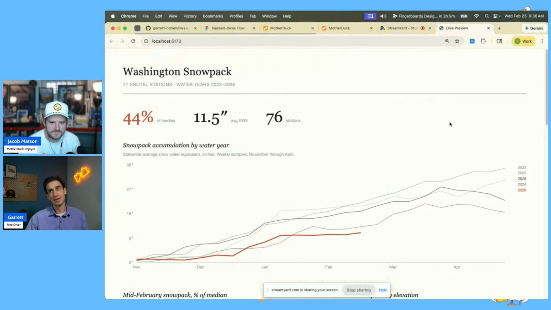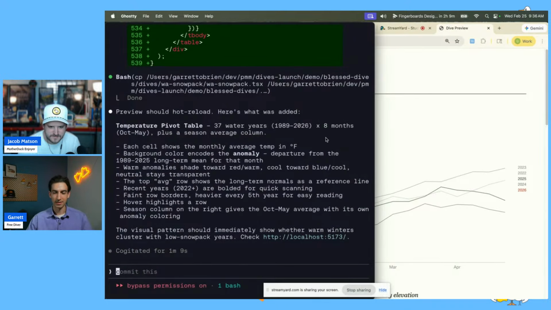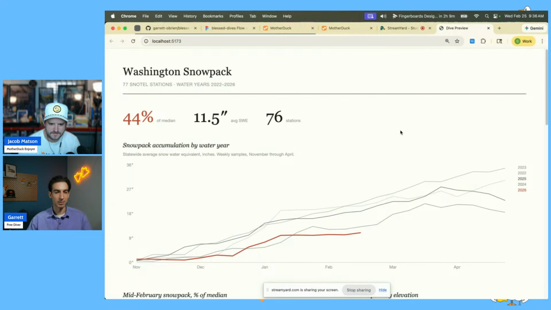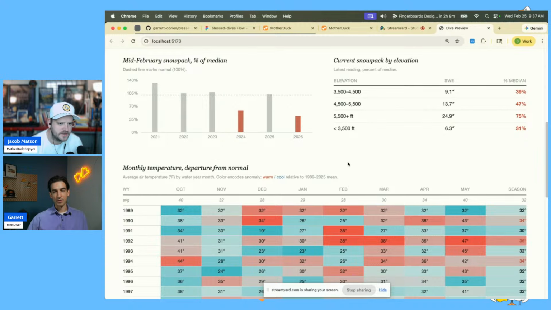Cool. So the Vite server that we've got going just hot reloads, and so this is super fast, right? And the next thing that I'm going to do is show the deployment workflow. Anything else that we want to change about this from the audience or from you, Jacob? I think one thing I like to do is, do you have snowpack accumulations by water year going back further than 2023 or 2022? Like you have going back to '89, right? Yeah, we've got going back to '89.